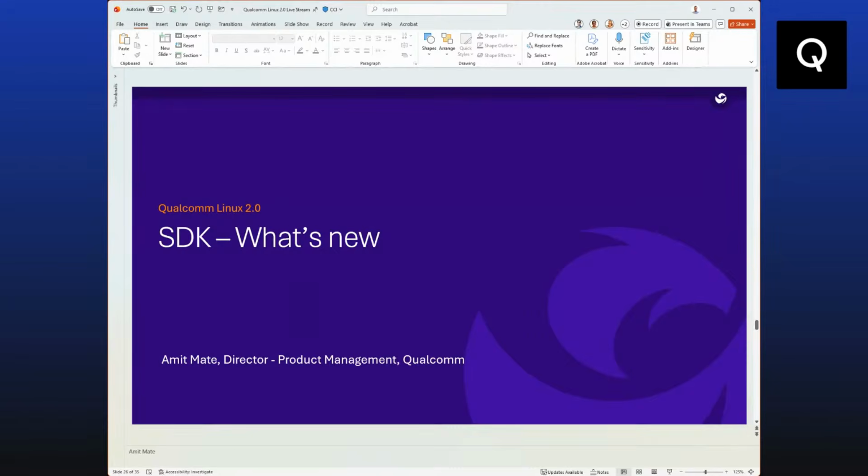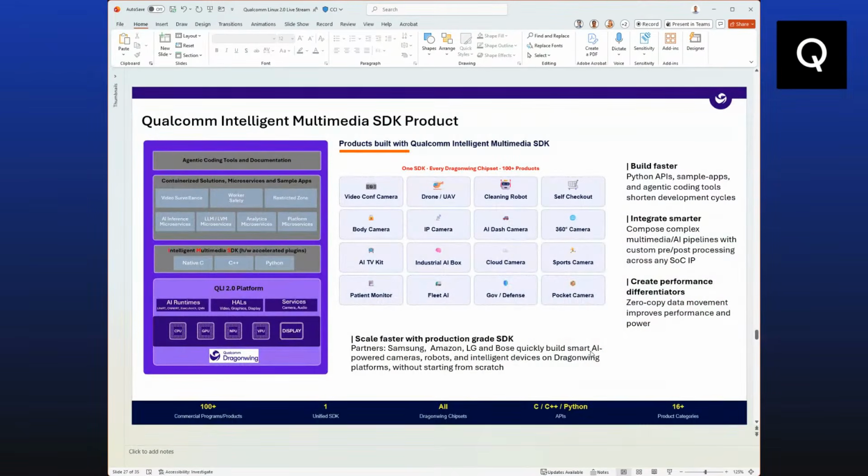I'm a director of product management here at Qualcomm, responsible for AI SDKs across industrial, IoT, and automotive. And today, I would like to introduce you to the Qualcomm Intelligent Multimedia SDK, or IMSDK, as some of you may know it. It's an SDK that lets you transform this highly capable QLI 2.0 platform into any connected intelligent product that you can envision without having to start from scratch.